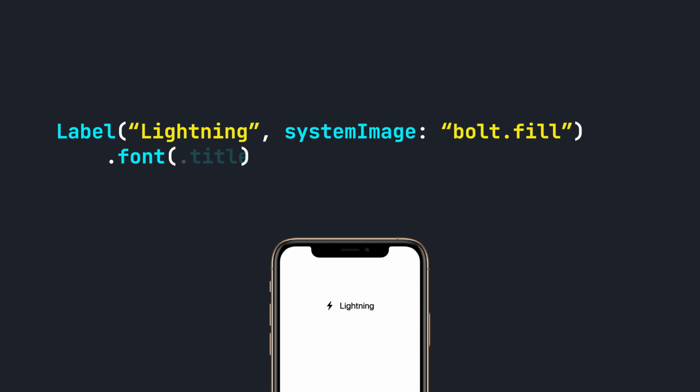Let's apply a title to the font modifier. If we need to apply a specific font size to a label, we can use the .system(size:) modifier. Let's update the size to 45.